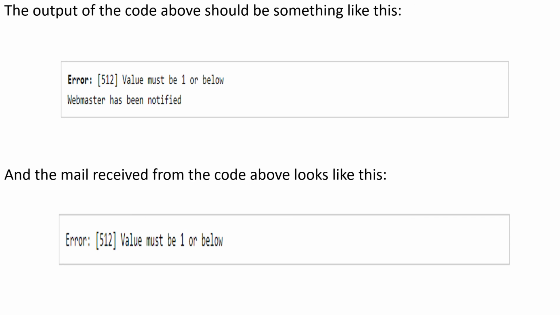This should not be used with all errors. Regular errors should be logged on the server using the default PHP logging system.